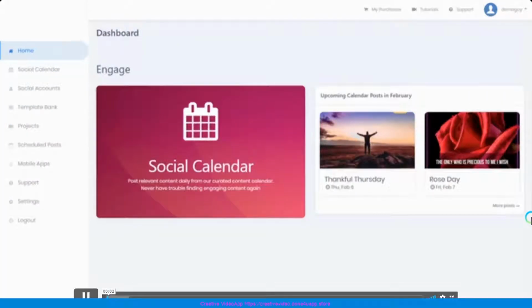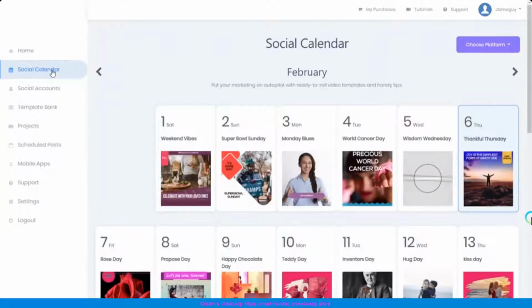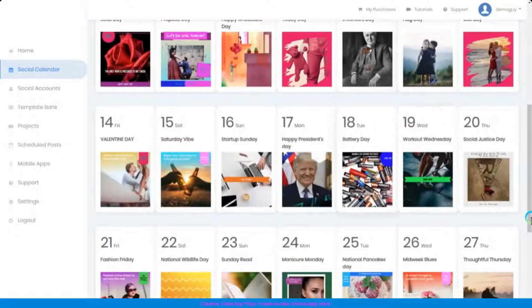Now, I'm going to teach you how to create your first video. There's two different starting points for this. The social calendar, which you see here, some upcoming dates, or the template bank. Let's start out with the social calendar. So we click on this, we get a calendar of all pre-made templates.